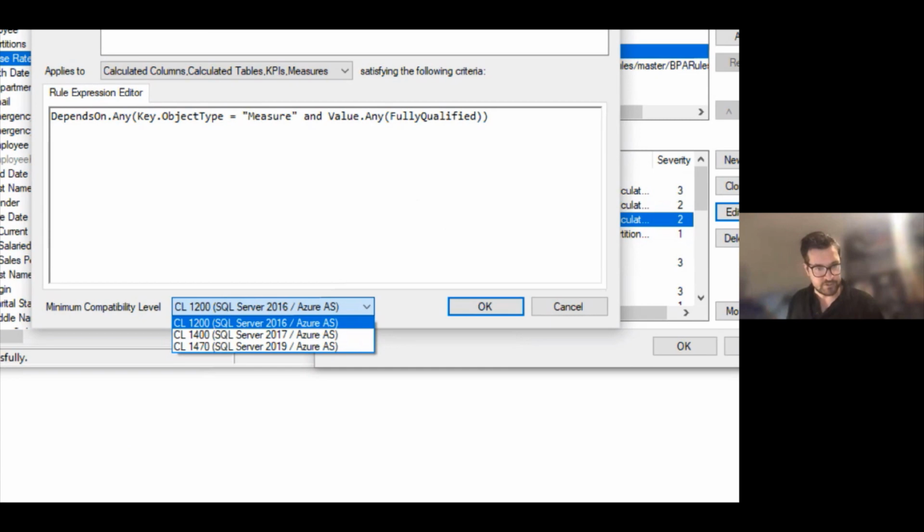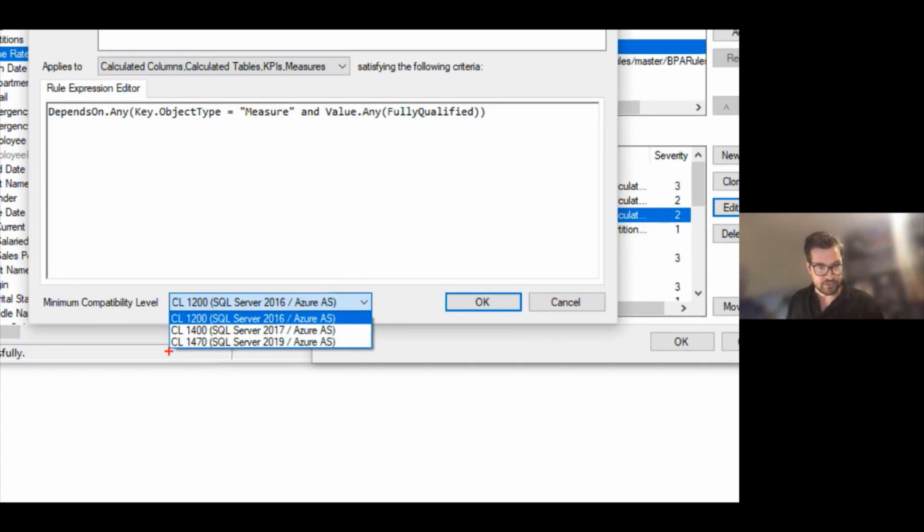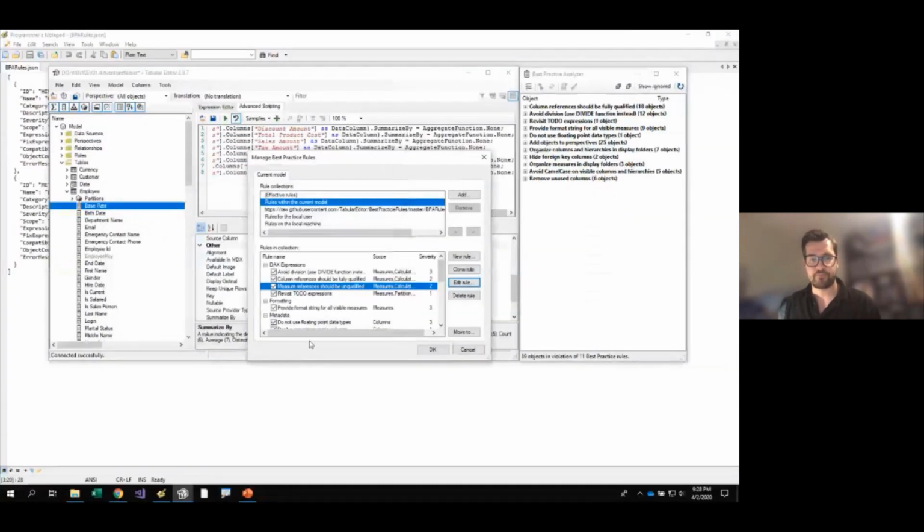In fact, I don't know if anyone is using this, but one of the early previews of SQL Server 2019 used compatibility level 1470. So anything above 1470 should support calculation groups. So this is the option that you would choose for that. Excellent, makes sense. Yeah, that definitely helps for versioning and looking through, making sure you're not applying rules in the wrong areas.